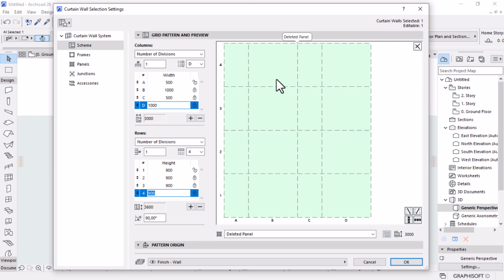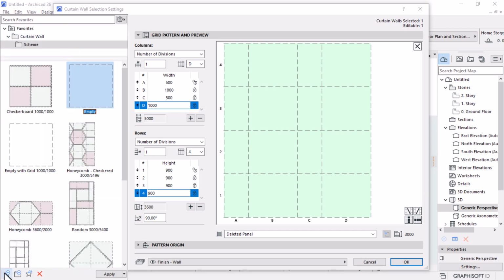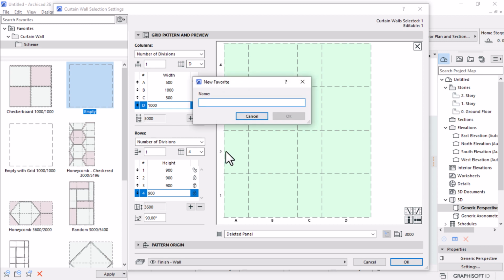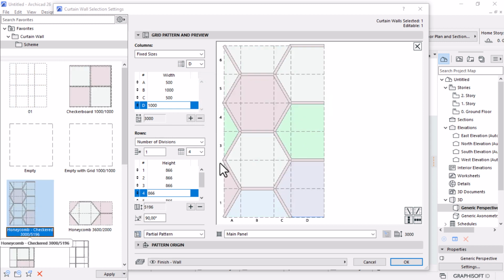So now to create slanted lines, in order for me to go back to that grid, I don't want to lose this, so I would save this. That's a way of saving your pattern for reusing in a next project. So you could come here and then say new favorites. I'll call this one just 01 for the sake of this demonstration. And then to load this, double click on it.